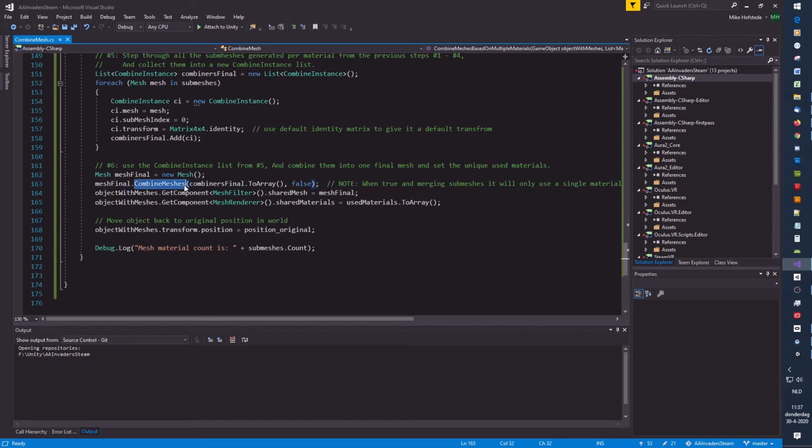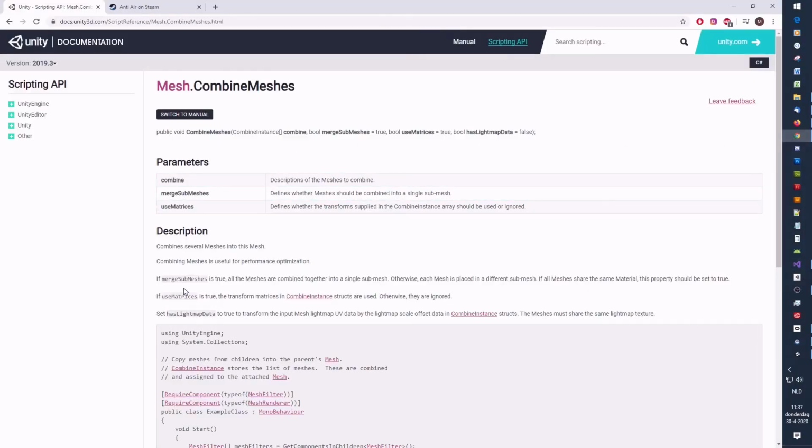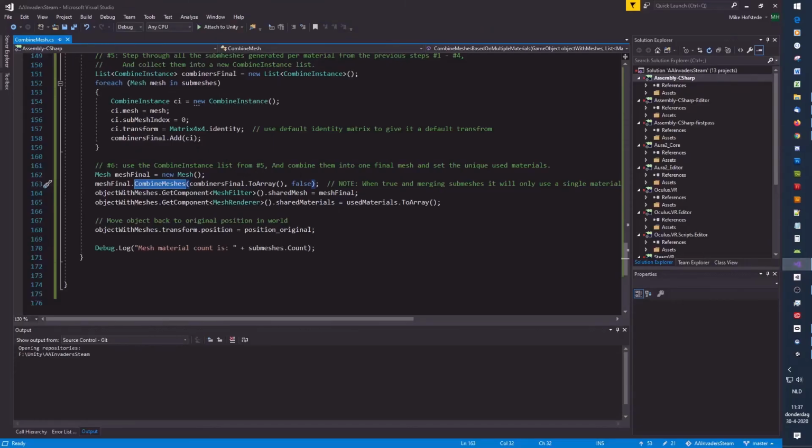And you can see here that where in the single mesh, single material version, the merge submeshes was set to true. We cannot do this here. Here we have to set it to false because we use multiple materials. And the Unity guide, let's see, if merge submesh is true, all the meshes are combined to get into a single submesh. Otherwise, each mesh is placed in a different submesh. If all meshes share the same material, this property should be set to true. But we have different materials, so we cannot set it to true. So that's a big difference.